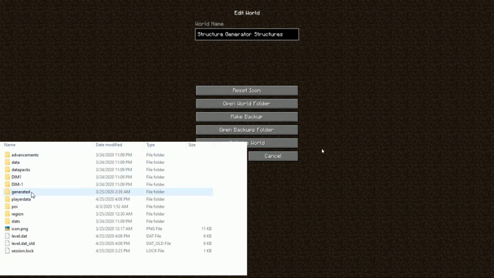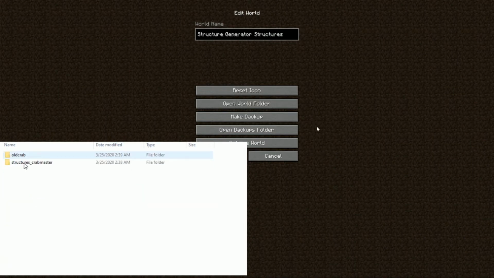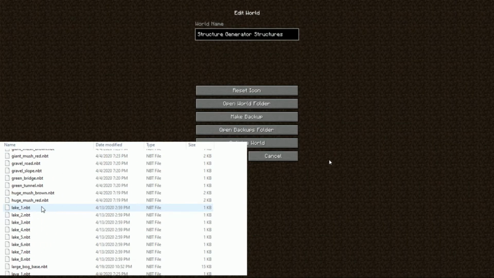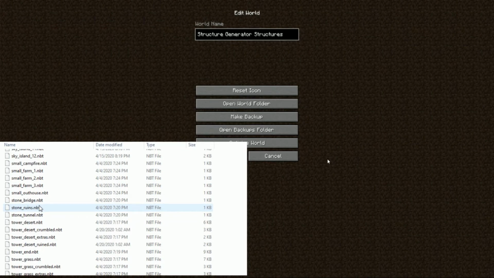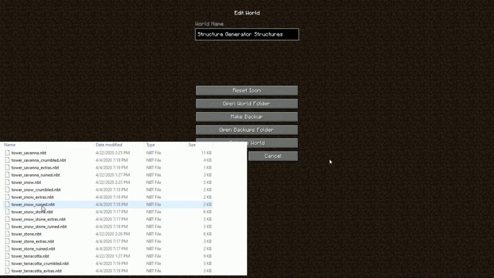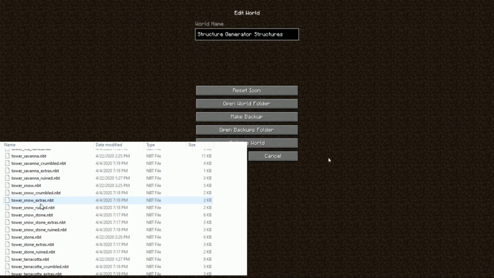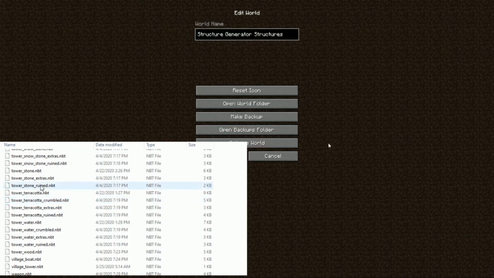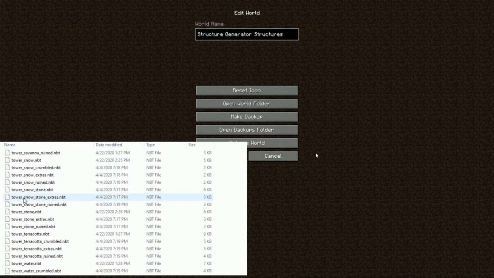So, in the folder, there is a generated folder. There should be one for your pack name. And this is where everything you've generated is stored. There's different formatting for this. I don't think you need it all in one folder, but I don't really bother otherwise. This is where, for instance, I want my desert tower. Or, you know what? Snow tower, because I named it Ice Castle. Tower Snow, and then I had Tower Snow extras.